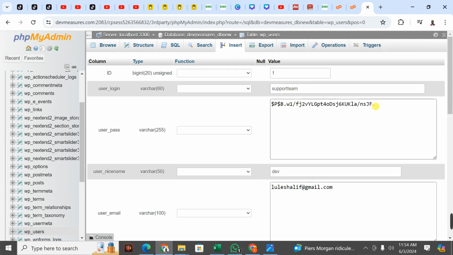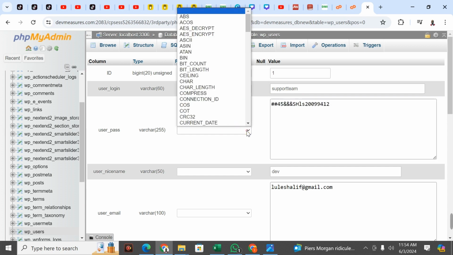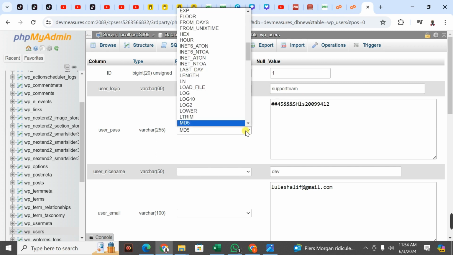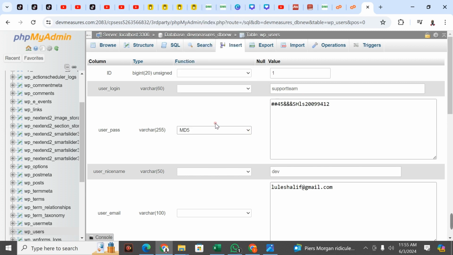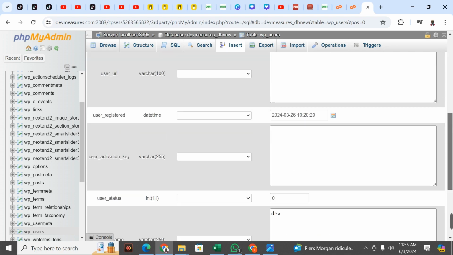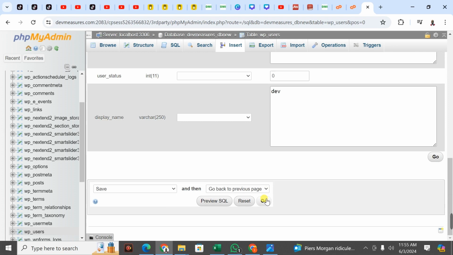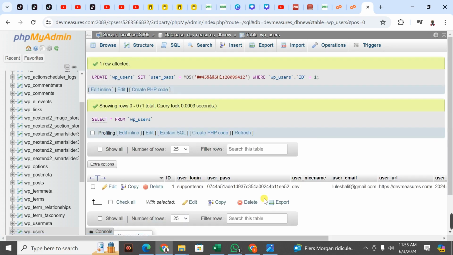So what I need is to reset this password. So I'm going to paste that password. I'm going to use this password. Then here I have to change this and I link it to MD5. MD5 is a message digest algorithm that encrypts this data for security reasons. So after that, you go down here, you click on go. So they have saved our new password.